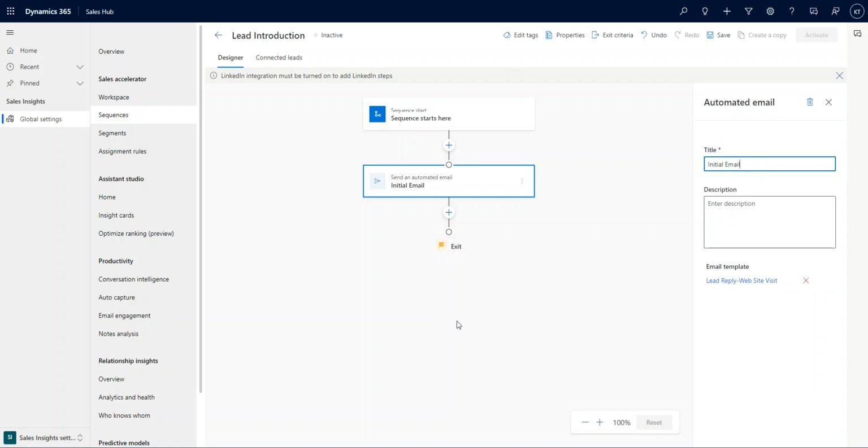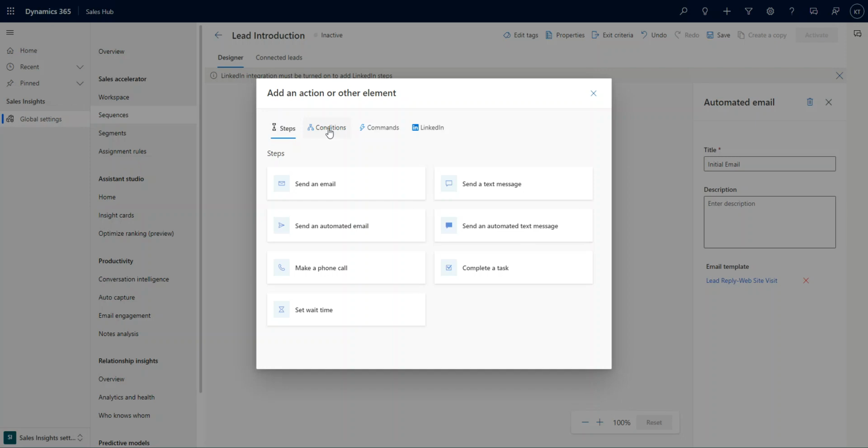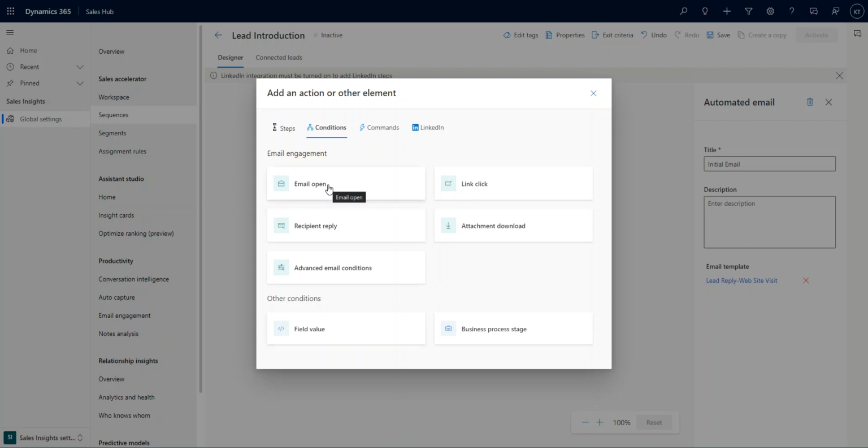Okay, so then from there, we can go on to our next step. And here's where we can start to add different conditions. Once we send that email, and this is smart in that it looks at the action above, we want to advance in the sequence based on what they do with it. One of the most basic is, did they open it?